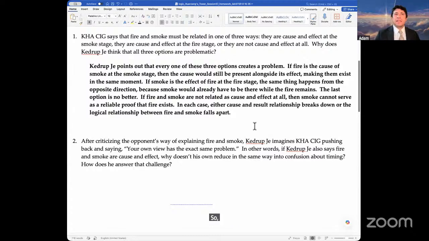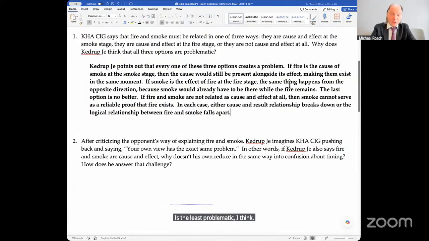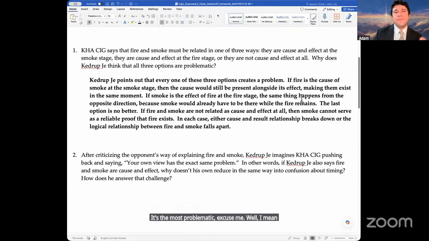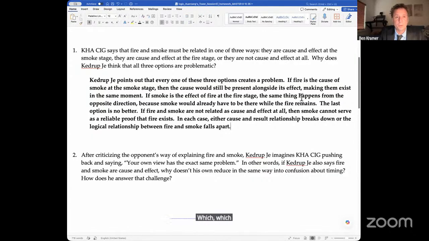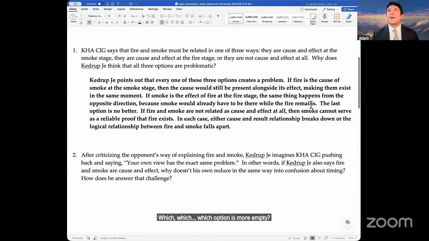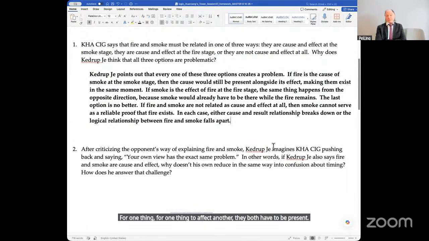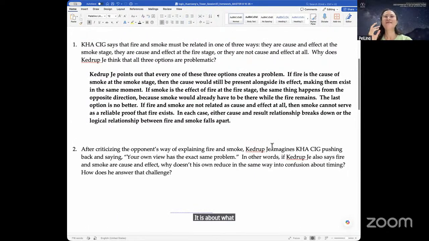So KJJ points out that every one of these three options creates a problem. But the first one is the least problematic, I think. Well, no, it's the most problematic, excuse me. If you say that they're not cause and effect at all, that one seems a little bit. Which option's more empty? Well, for one thing to affect another, they both have to be present. It is about what we are assuming when we say that.